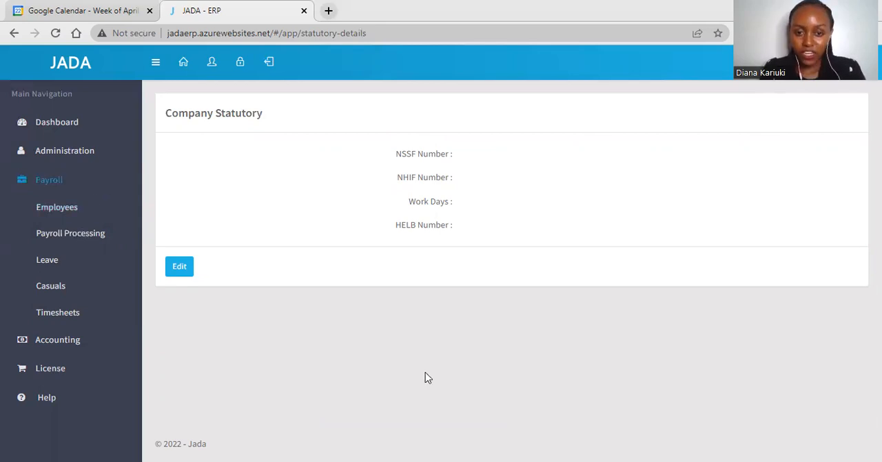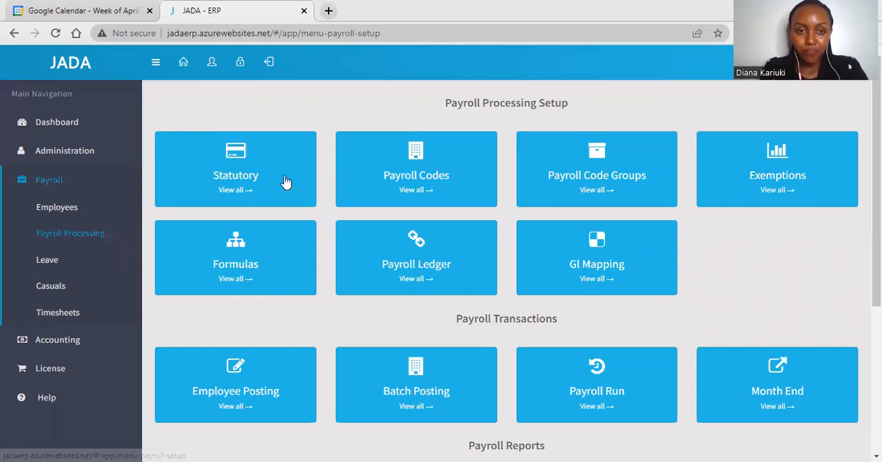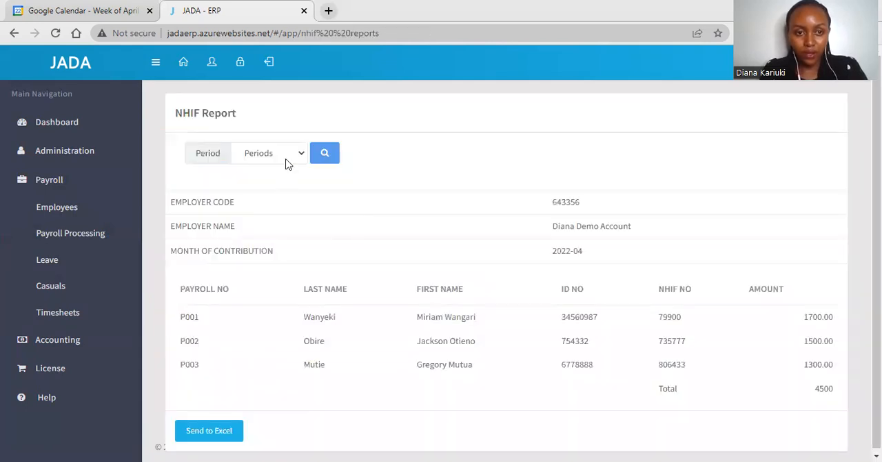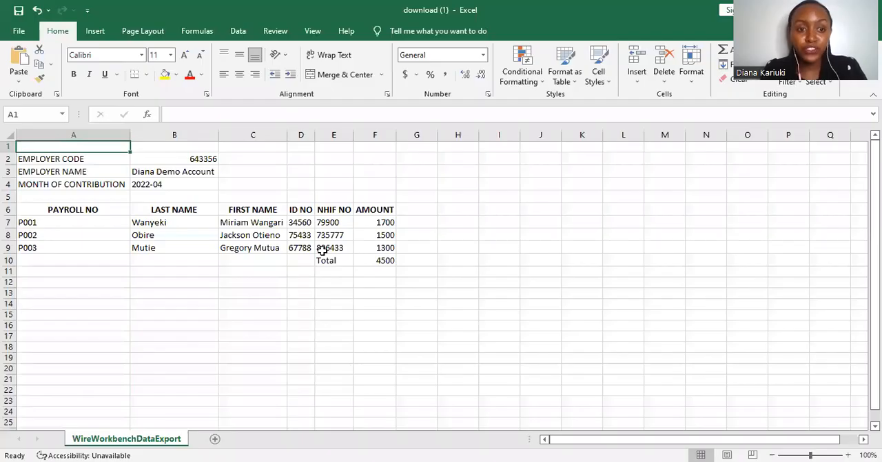So now to go back to the NHIF report, April. Yes, so once we confirm that the details are okay, the payroll numbers, the names, the amounts, and all that, we now send to Excel, whereby you download the form to your computer. To show you how it looks downloaded, here. So this is the downloaded NHIF report. It actually looks the same as you've seen on the application, so it contains all the details needed.